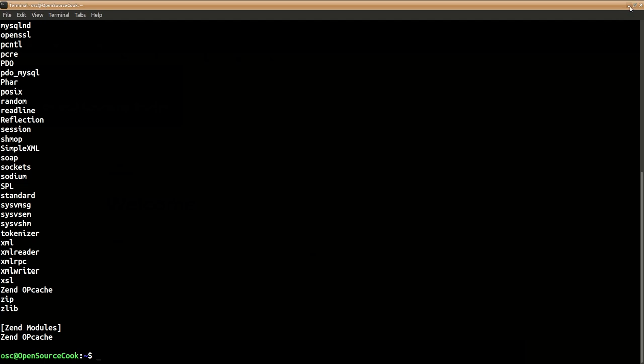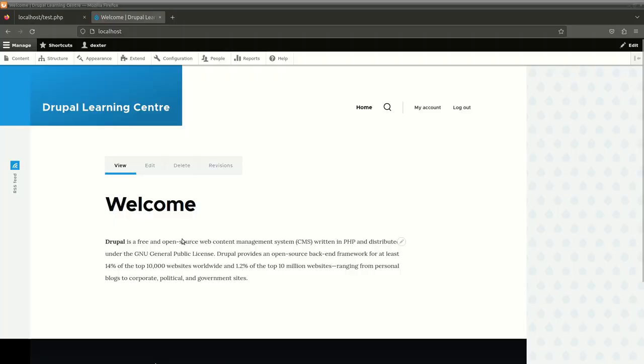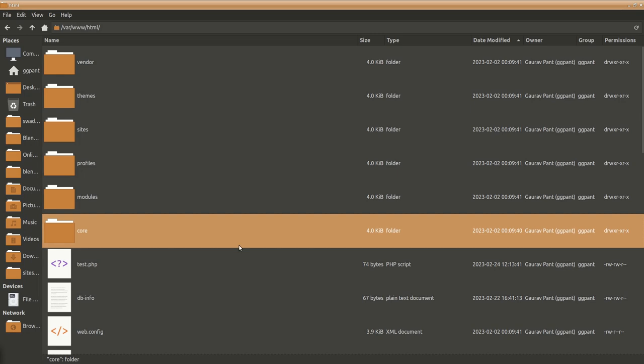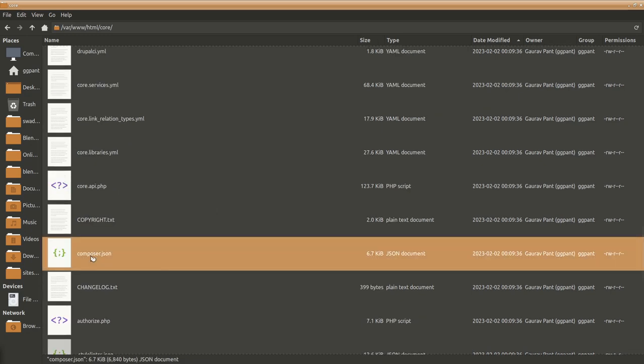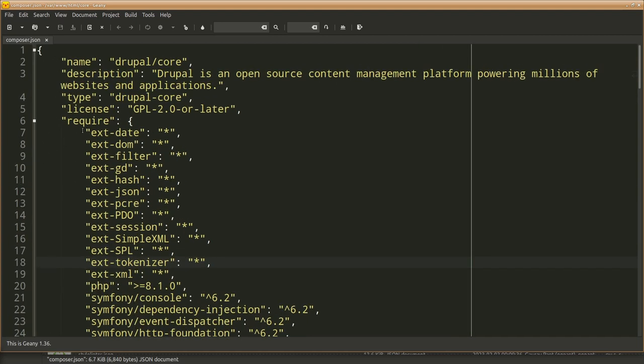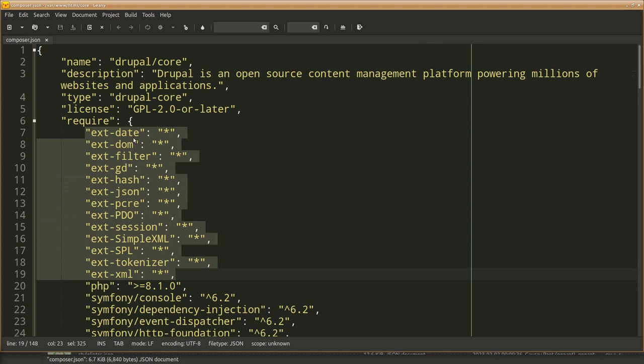Before you go ahead and start installing Drupal, whatever Drupal version you have, what you simply need to do is, wherever you have uncompressed it, for Drupal 8, 9 and 10, go into the core folder, and there is a file called composer.json. Open this file. Here, from this point till this point, whatever ext extensions are mentioned: ext-date, dom, filter, gd, hash, json, pcre, pdo, session, simplexml, and so on. These are the modules that you require. Also the PHP version is mentioned, 8.1 or above. This is what you require.